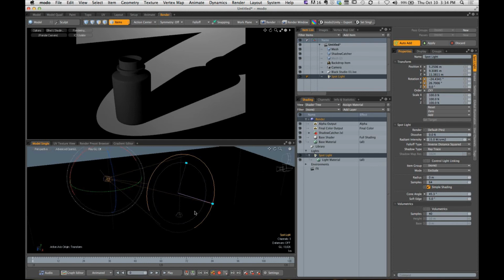The other handle allows us to create a feathering effect. And if you're a super nerd like I am, this feathering effect is called the penumbra, okay? And if we increase that and decrease that, there we go.